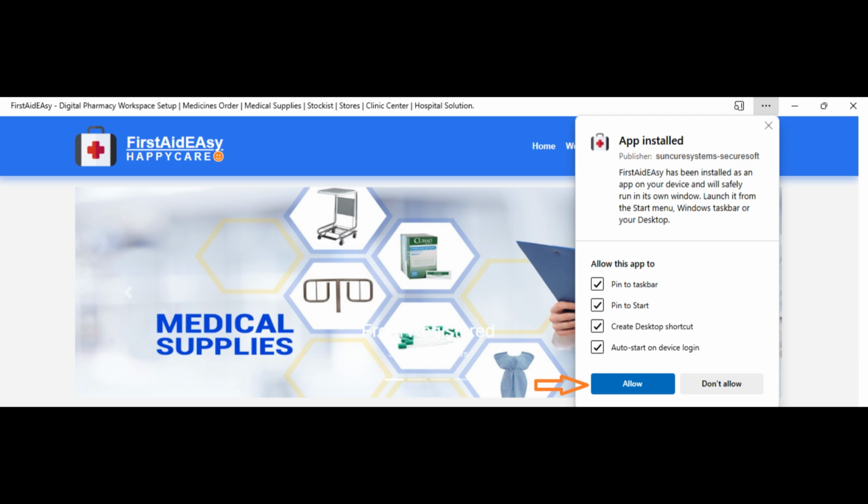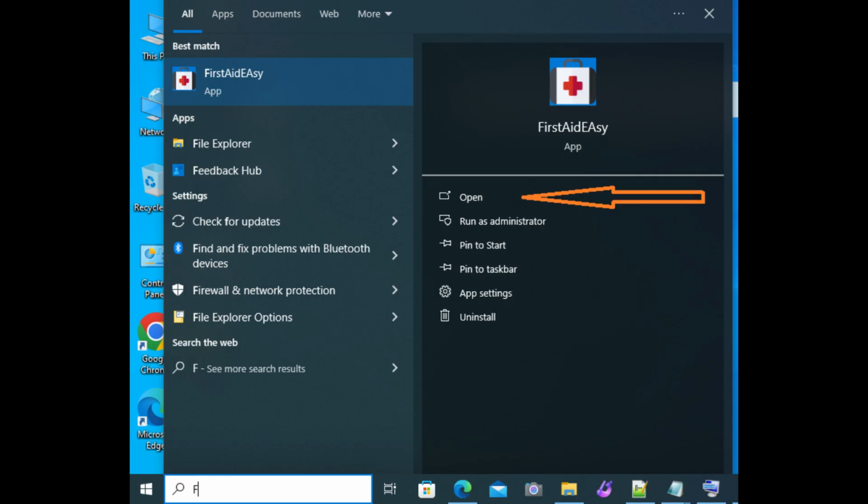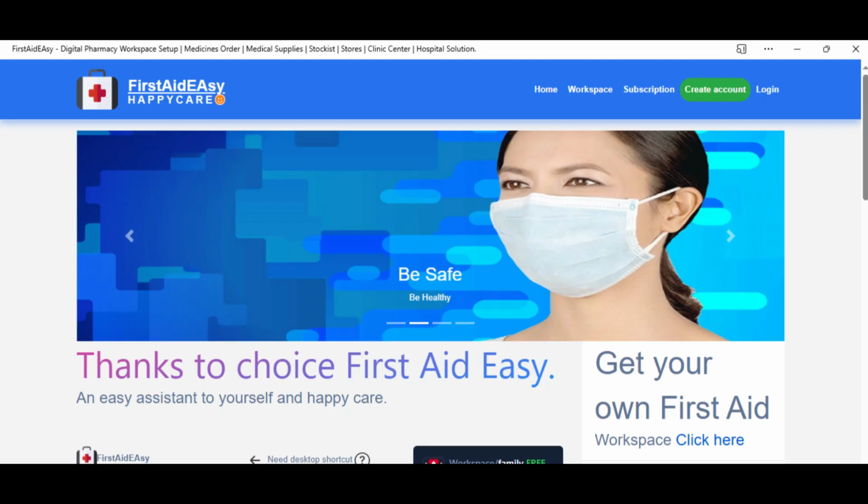All done. You did this successfully. To verify it, please search for the FirstAidEasy app using the Windows search option and you may restart your PC. The software application will start automatically in just a few seconds after your PC restarts.